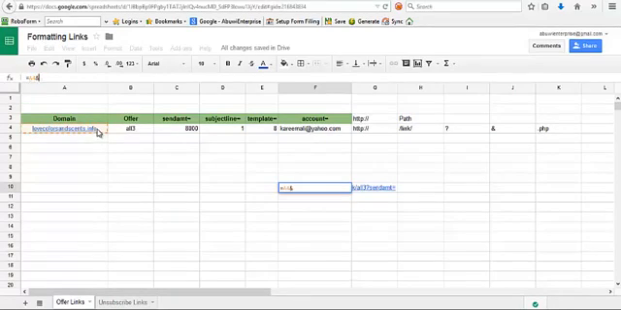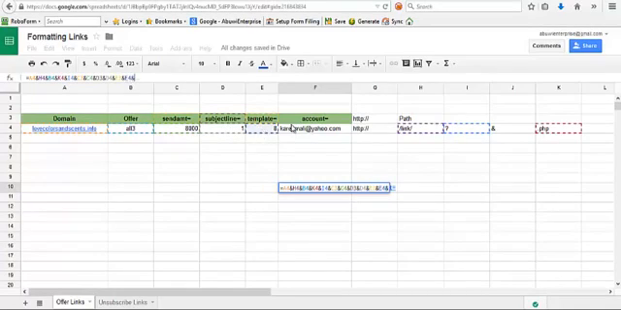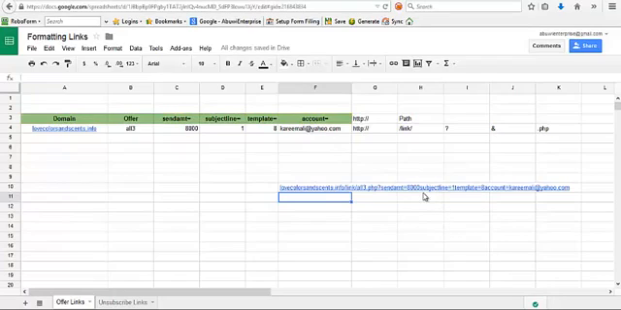We have the path and the offer and extension, and question mark, and send amount, and subject line number, and template, and account. So let's actually make this easier.